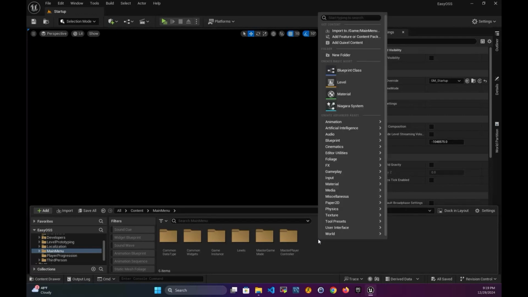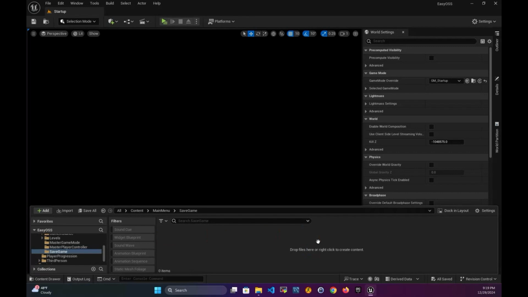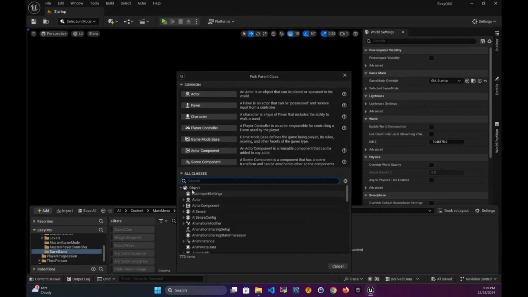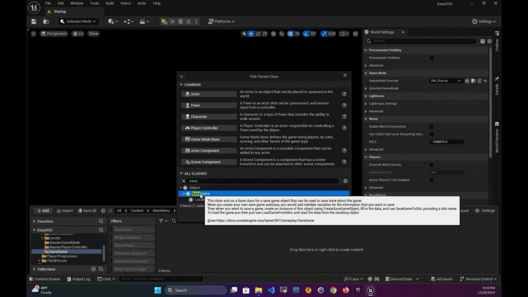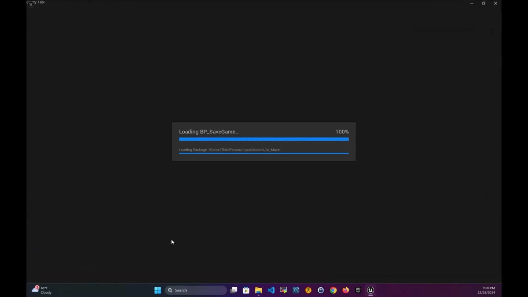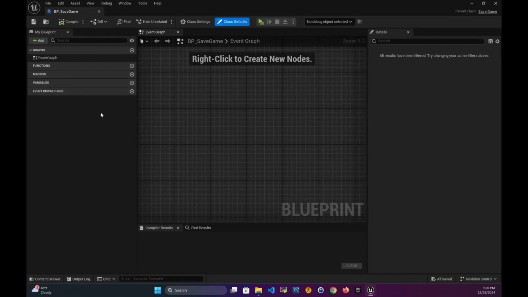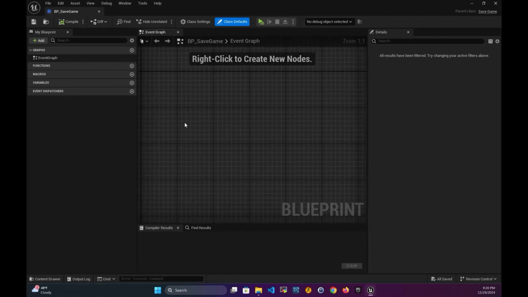In the main menu folder, create a new folder that will contain the save game object. In this folder, add a new blueprint class of type save game. It is in this blueprint that we must add the data to save. As you see, it is a normal blueprint like the other blueprint classes, except that it has the particularity of representing a save game object.